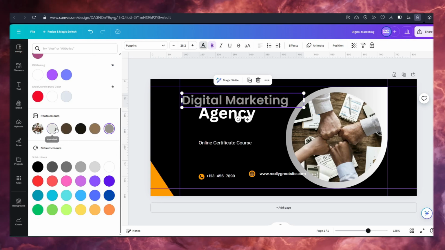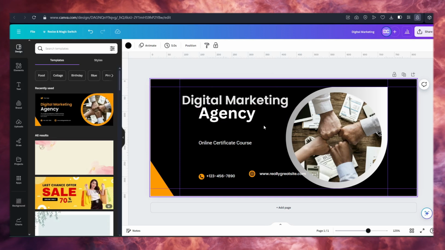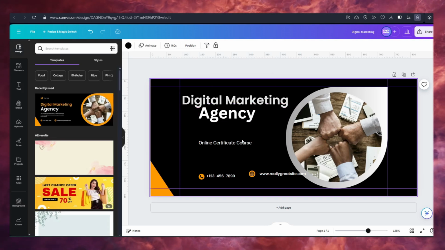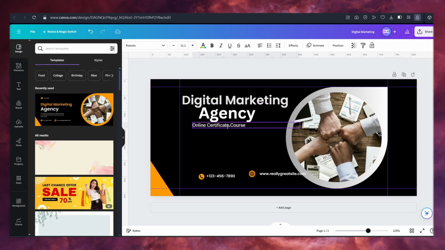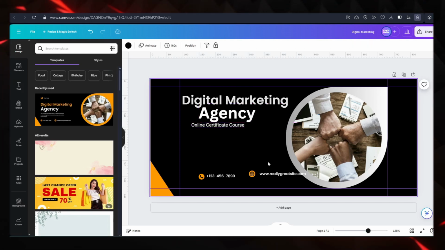No, it's looking dull. So it's not necessary that once you have selected a template, you have to go on with it. It's entirely up to you what changes you wish to make here. So as you can see, I have made some minor changes, but you can make major changes also. You can add more elements to it.